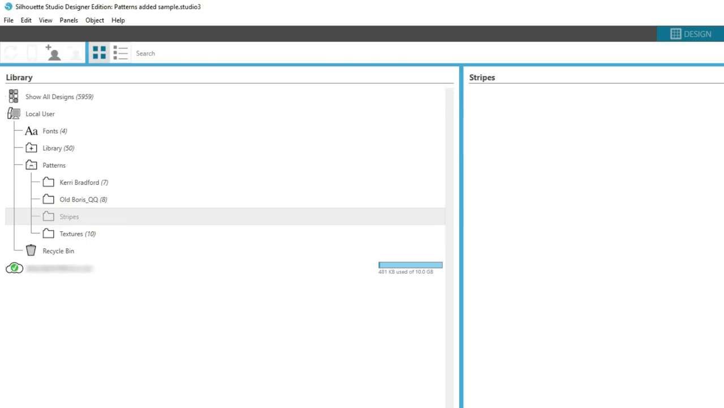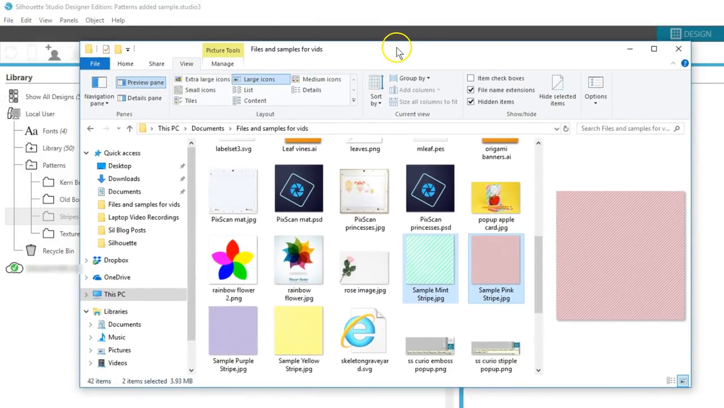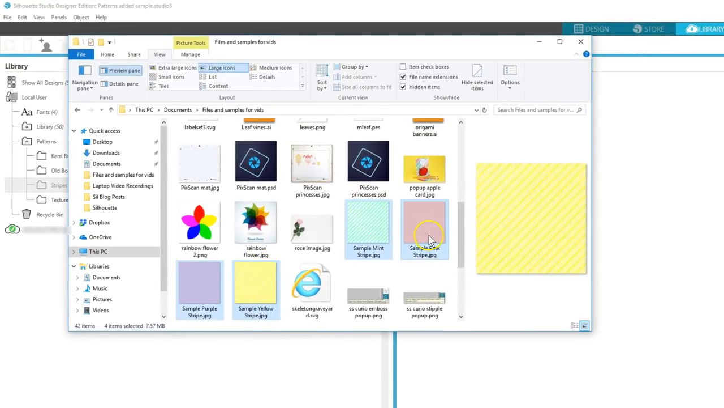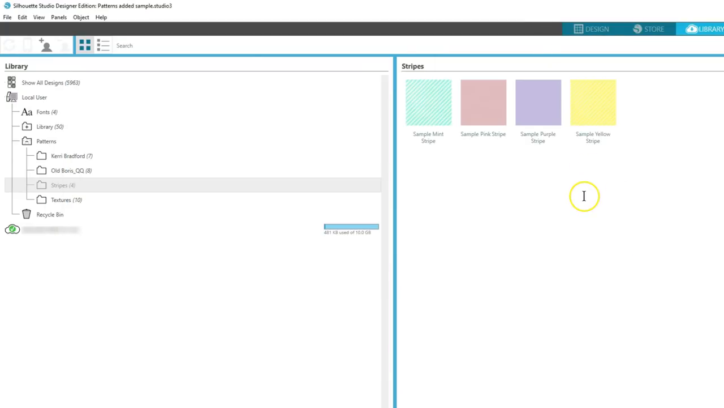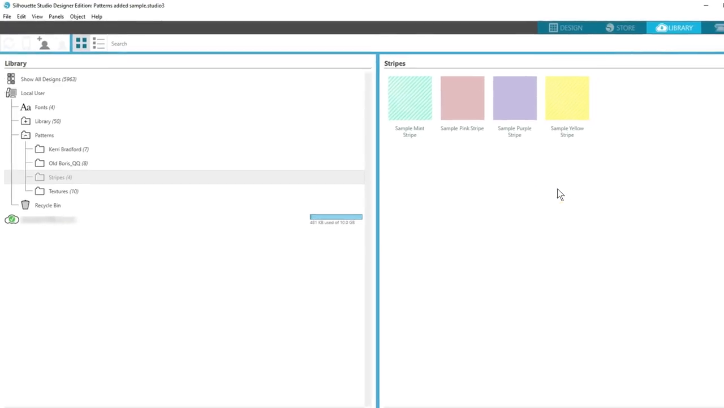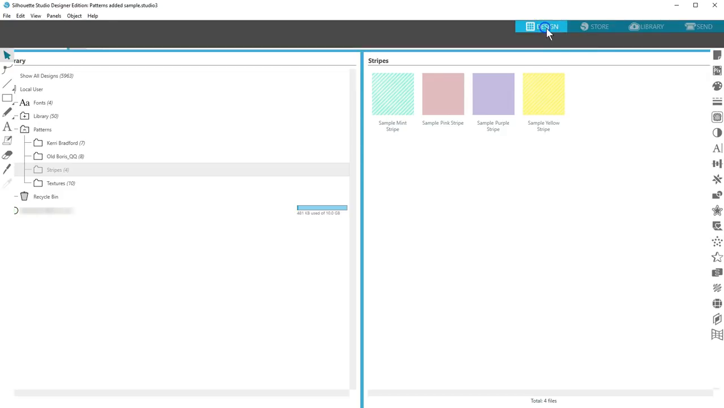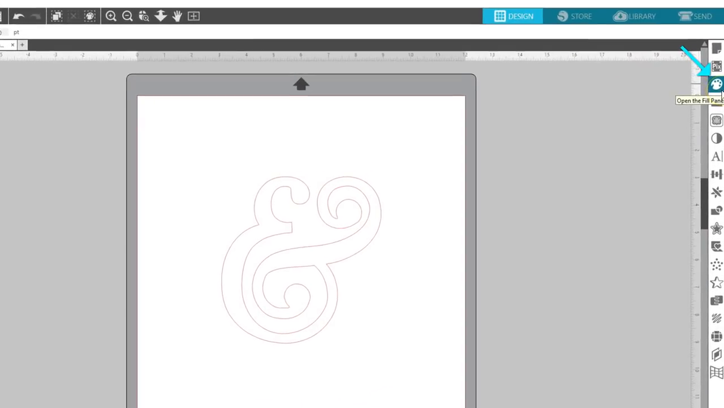Open the folder on your computer where your digital pattern papers are saved. We're going to drag and drop. From your computer folder containing the digital paper, select the desired paper and click and drag it to the thumbnail area of the pattern subfolder you created. Now it's in your library, but even better, it's available in a pattern subcategory in your pattern fill panel.